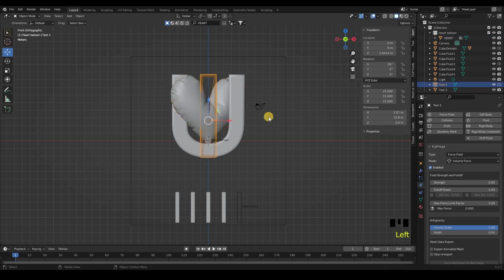You must be thinking why we have changed the strength to 0 for the force field. This is because we are going to apply different strength to these objects at different times. This is a bit tricky part, but it's easy to understand. Text 1 object will exert force field from frame 1 to frame 120.